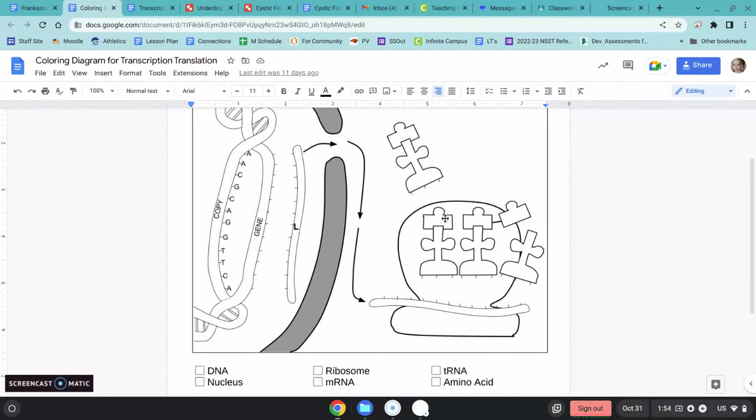So messenger RNA and messenger RNA. tRNA, these guys look kind of like T's. They look like this. So the tRNA is going to bring in our amino acids. So these are tRNA. And they're carrying the amino acid puzzle pieces on the top. So these are amino acids.